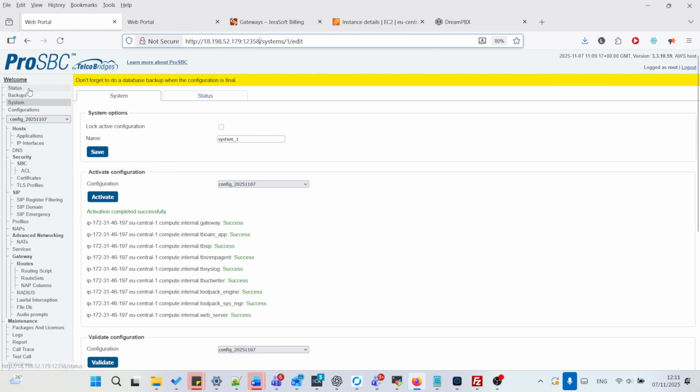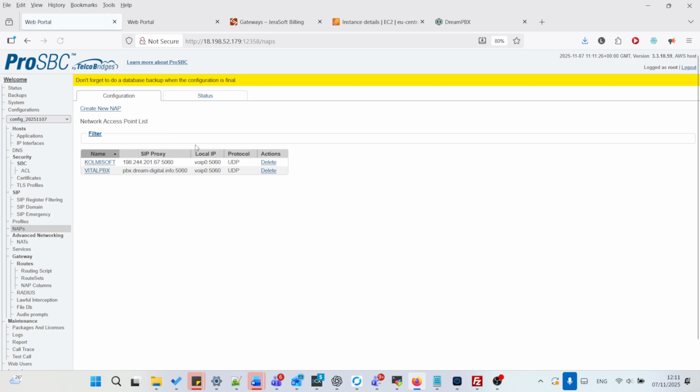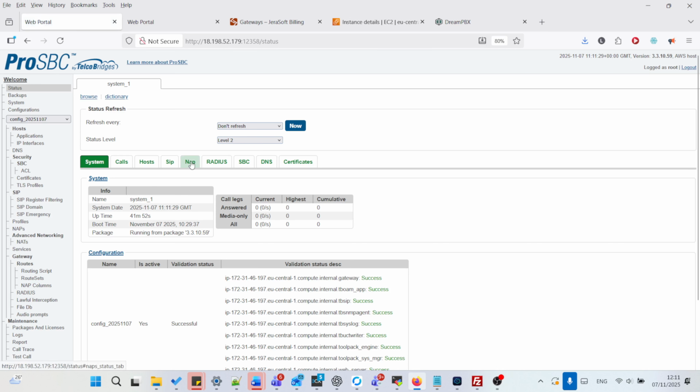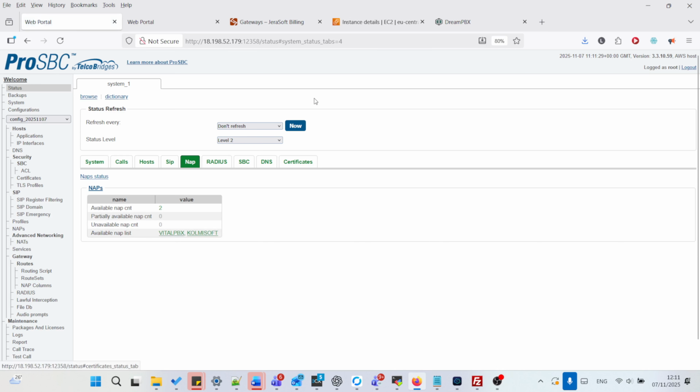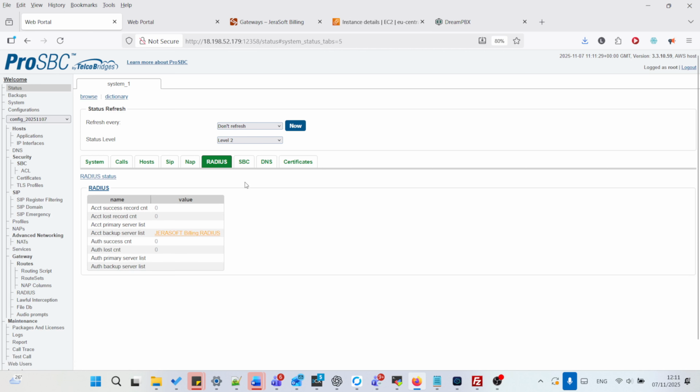Just to check, this one on the NAP, right? So now the polling is disabled, then it's up. But it does not mean that it can successfully connect. It just means that it does not check the status. Okay, so for the RADIUS part with Jirasoft, you can share me the access. I will work on it.